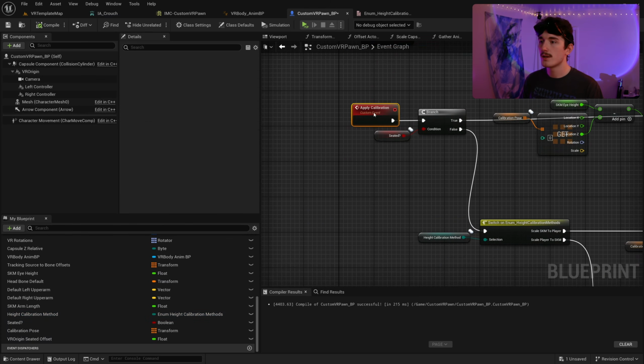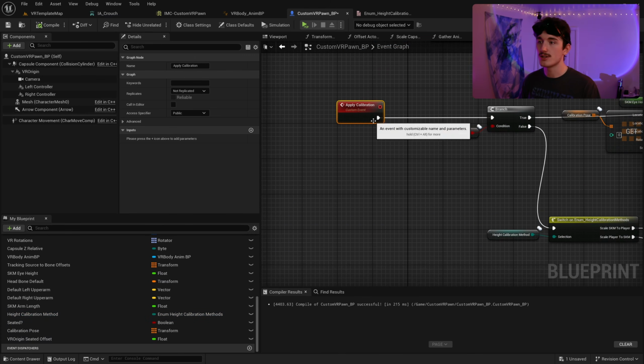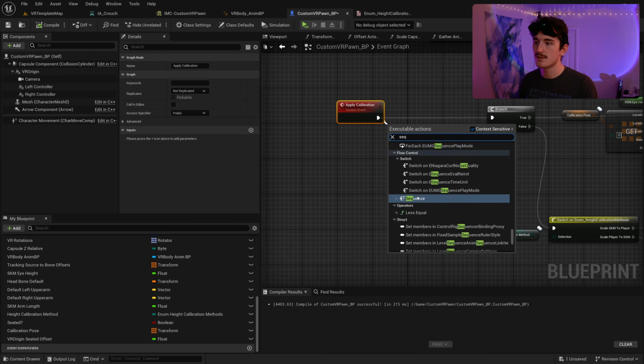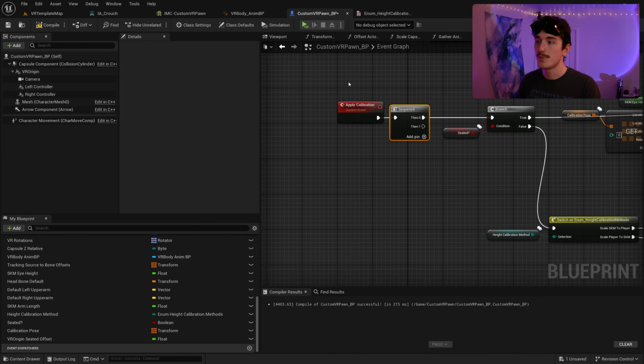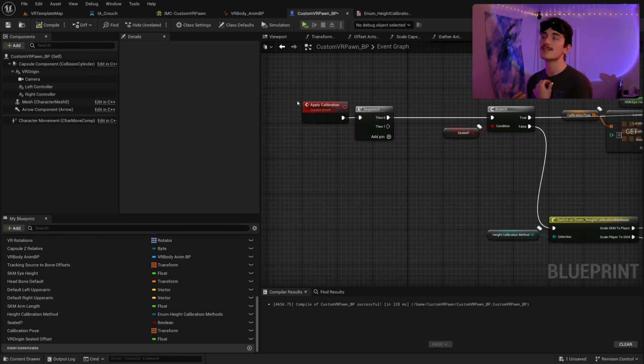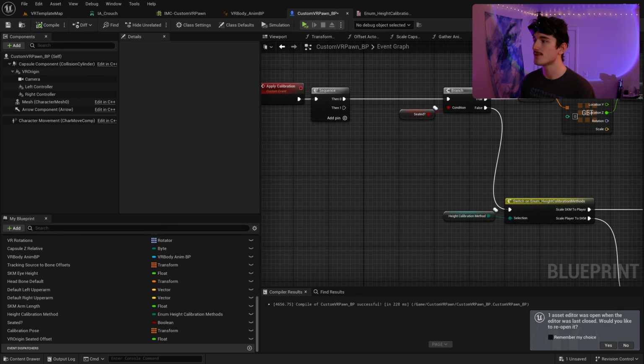So we're going to come to our apply calibration event, and we're going to make this a sequence. We're going to apply our height calibration first because that might affect the entire scale of our player or the skeletal mesh in the game. So we're going to have to account for that when we scale the arm length of the skeletal mesh. So we want to do the height calibration first. Then we're going to come into our arm length calibration.